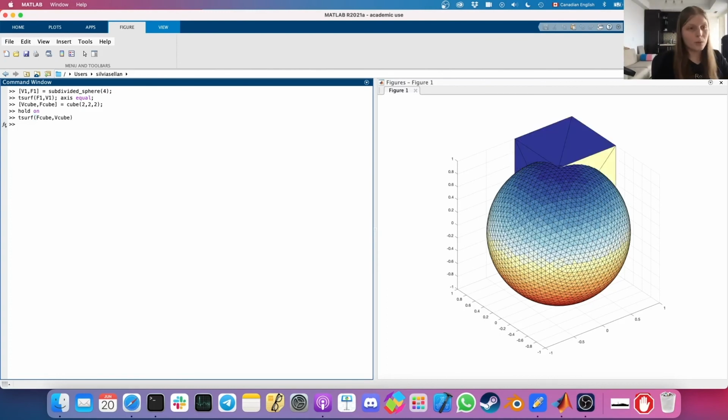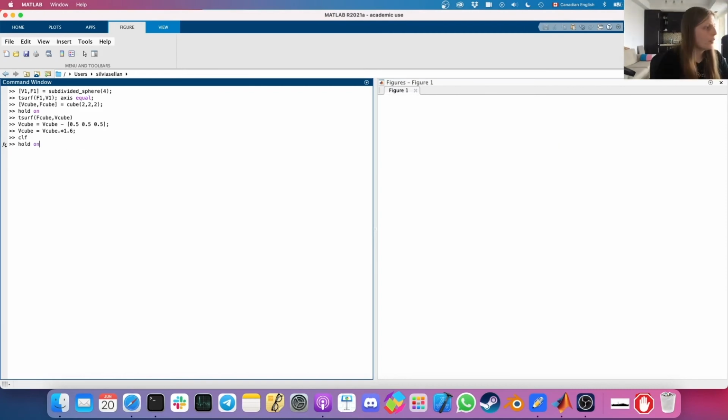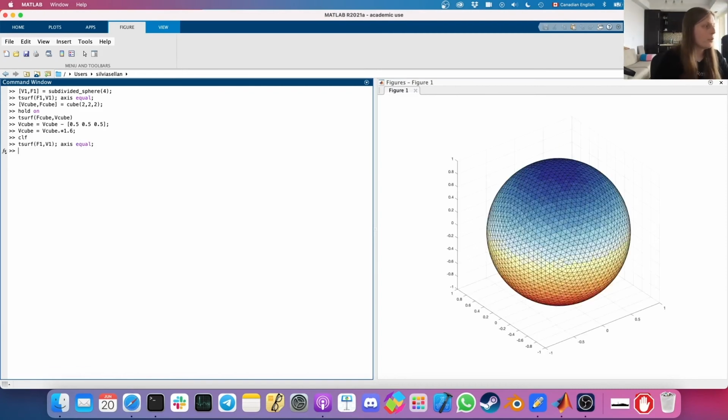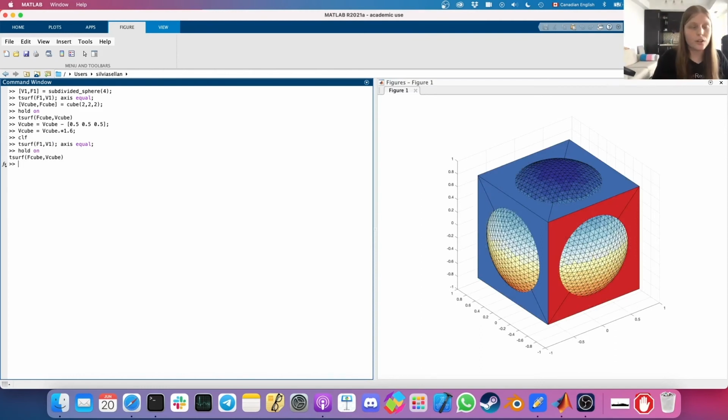the cube shows up on one of the corners of the sphere instead of being centered at the same center of the sphere. So I'm going to just rescale it by first moving its center to the origin, and then rescaling it. And now if I plotted both, let me clear the figure. If I plotted both of these shapes, you can see that they have a non-trivial intersection that might be interesting.